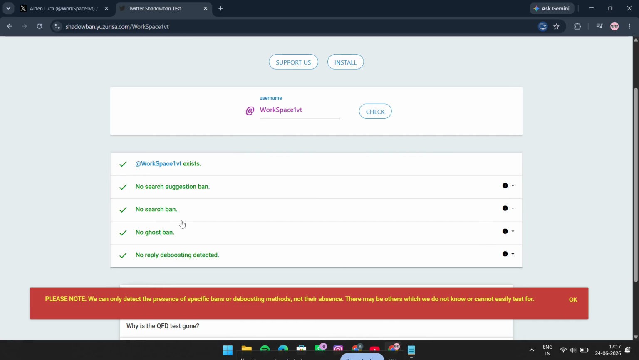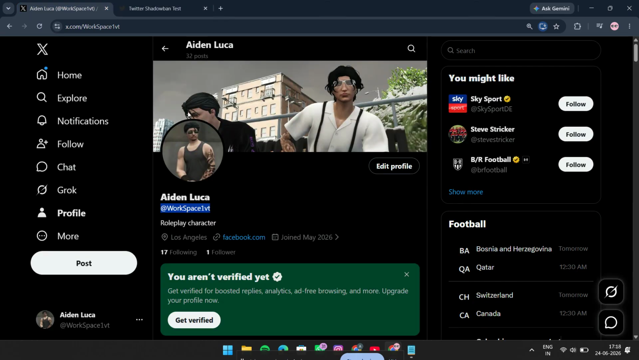If the tool flags an issue, don't panic right away. A shadow ban test is only one indicator, and sometimes visibility problems can also come from content quality, post timing, or temporary platform behavior. So it's best to use the result as a helpful signal rather than the final word. If the test shows no issues, that's a good sign that your account is likely visible normally. If it does show restrictions, you may want to review your recent posts, avoid spam-like behavior, and give the account some time to recover. You can also repeat the test later to see whether the result changes.